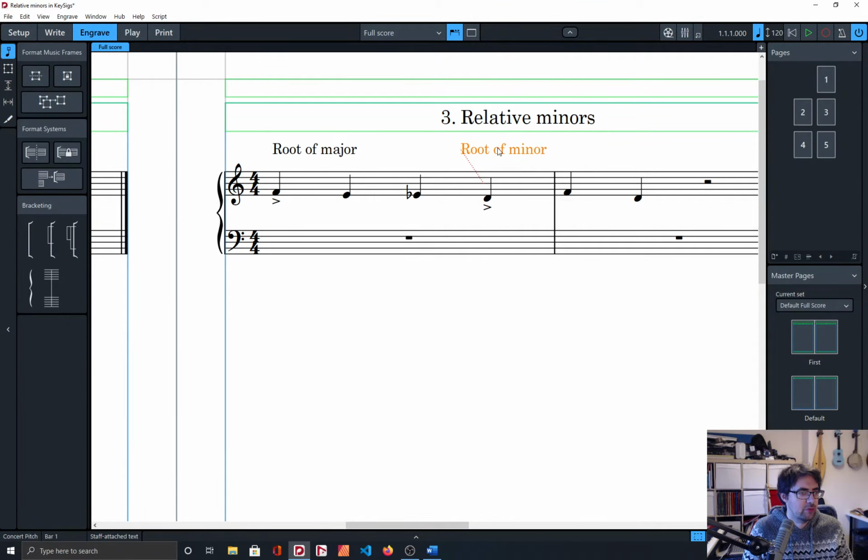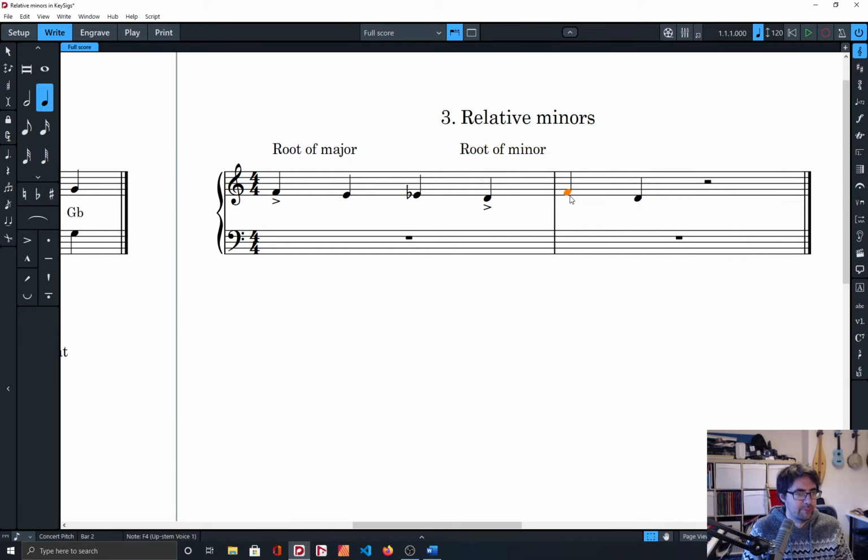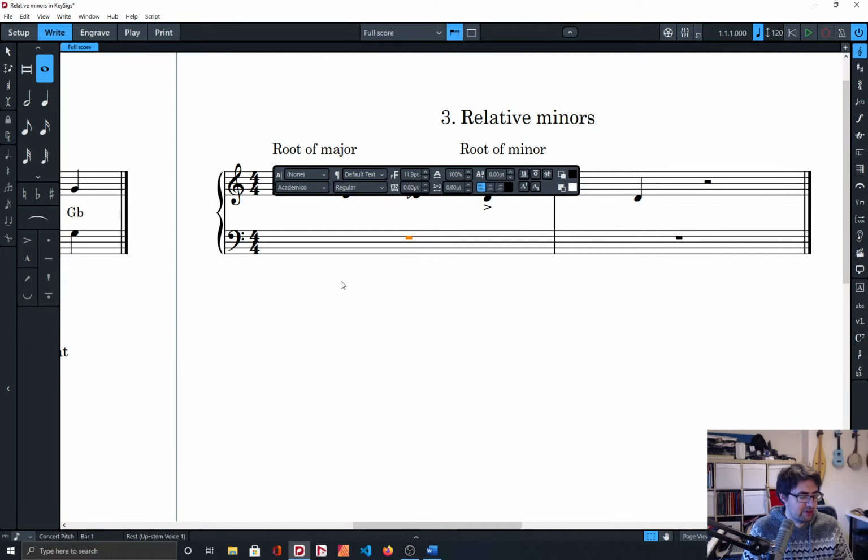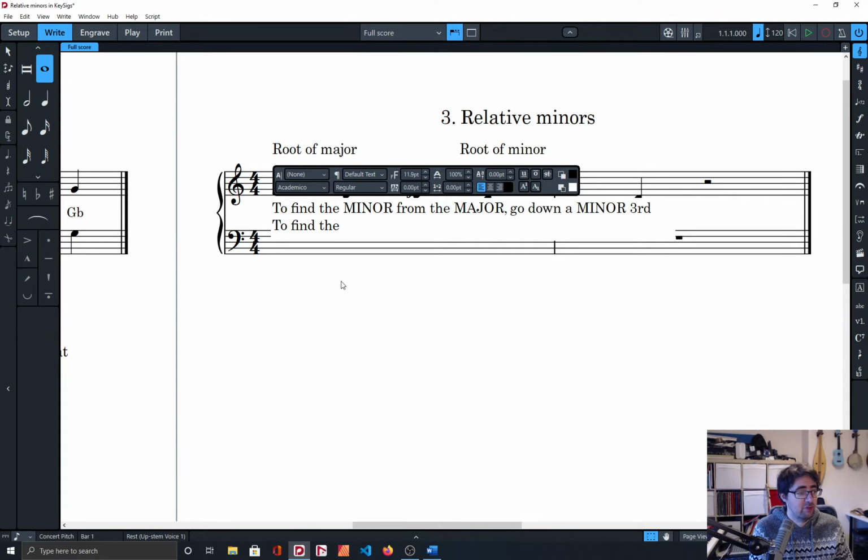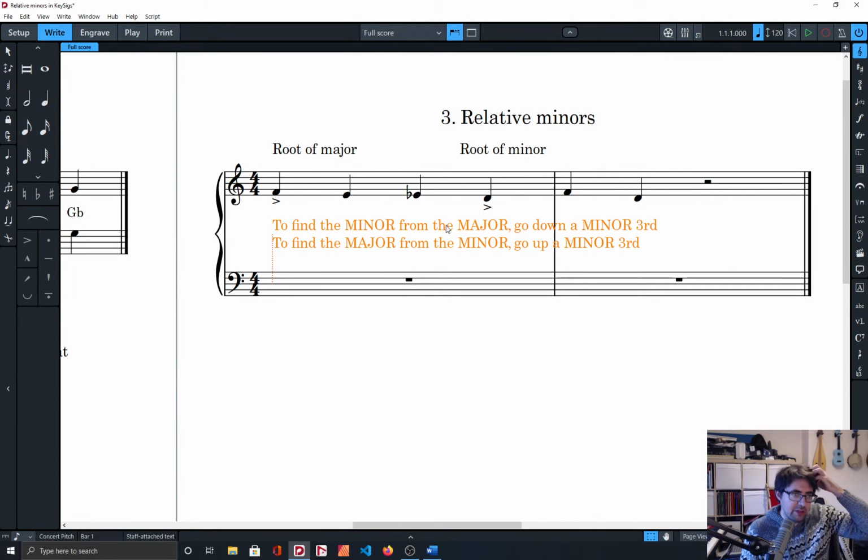I'm going to go to engrave just to move this across. All right, cool. So what we're actually looking to do here, and let's just put this as text, to find the minor from the major, go down a minor third. And to find the major from the minor, go up a minor third. Yeah, let's just keep that as it is.